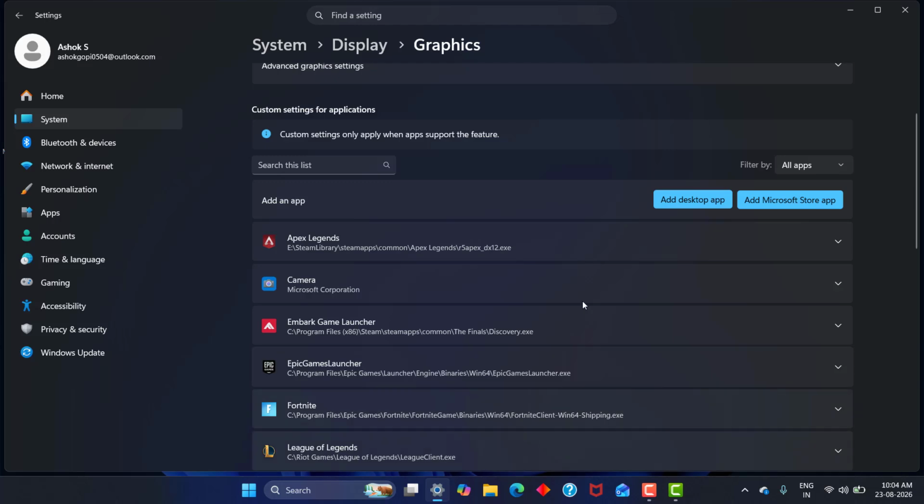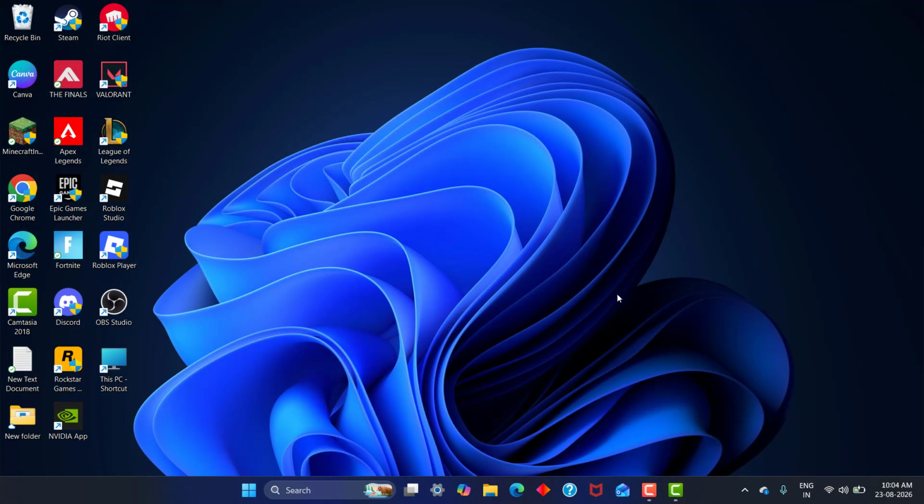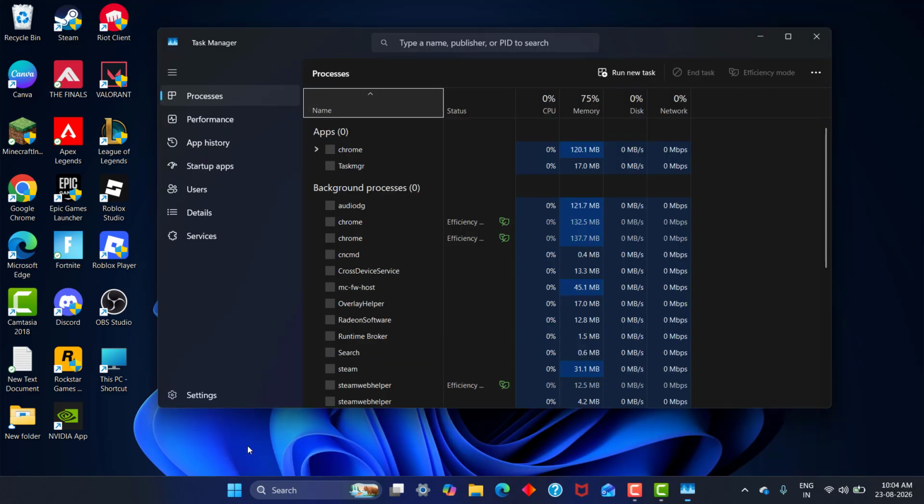Then move on with the next step. You need to add it. Once added, you need to check the GPU preference and optimization for windowed games. Then move on with the next step.